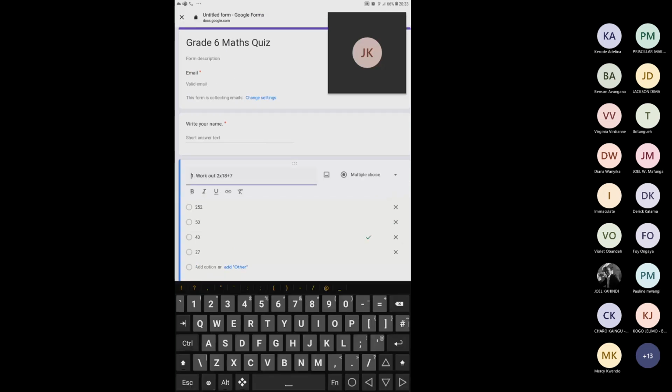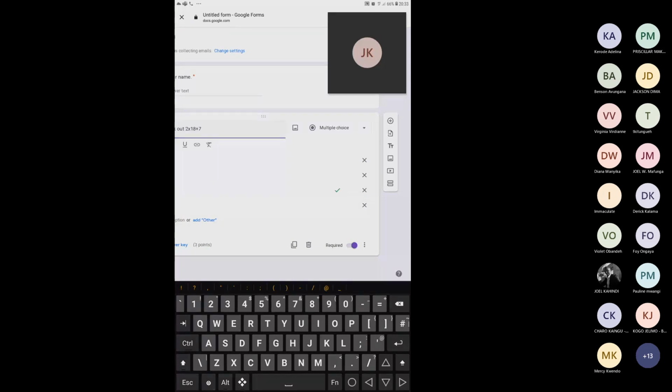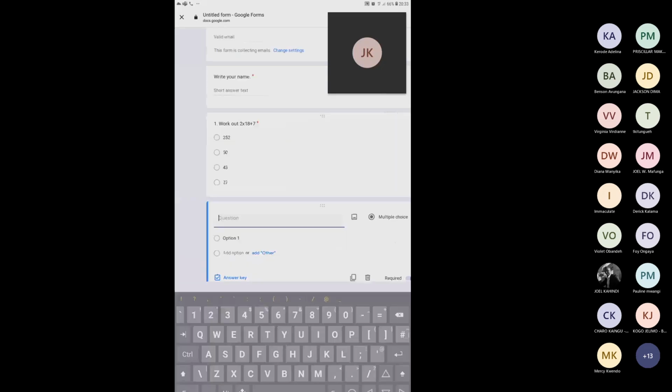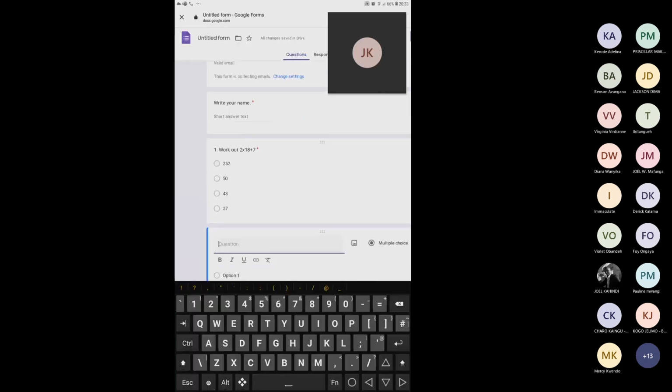Yes, now that question is complete. And then you come here again to this addition sign on your right-hand side bar. You go to that addition sign again, and another page will pop up. Then I write my second question.